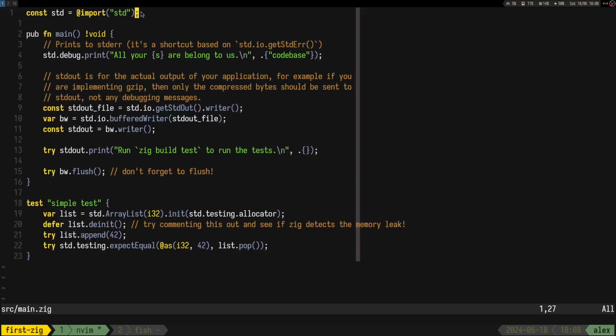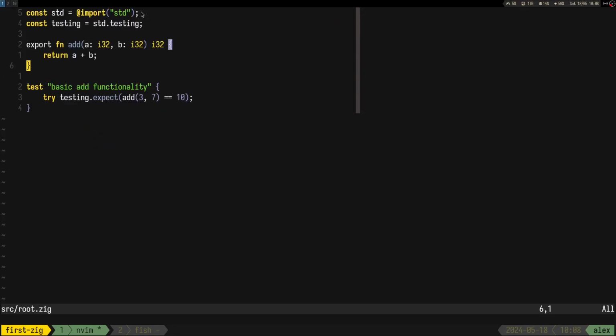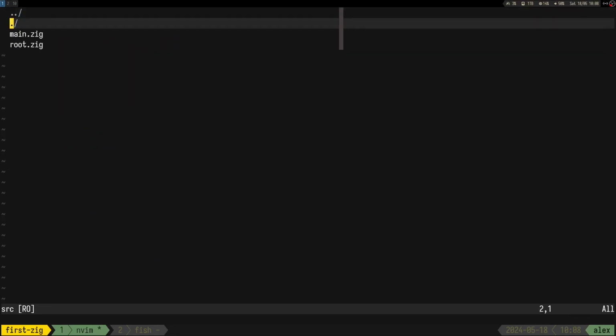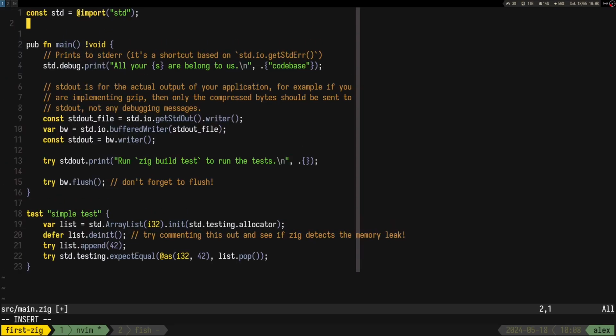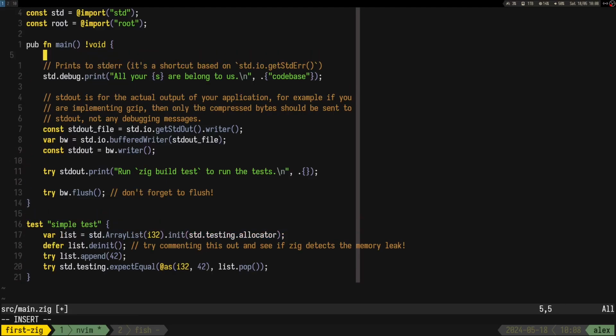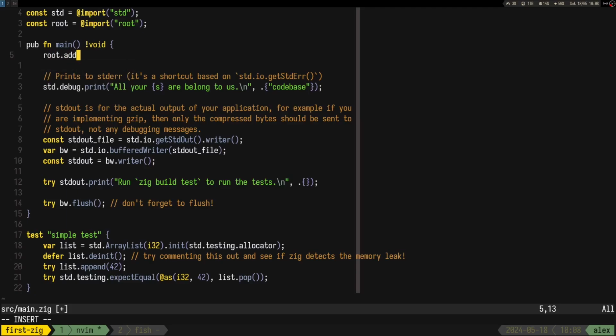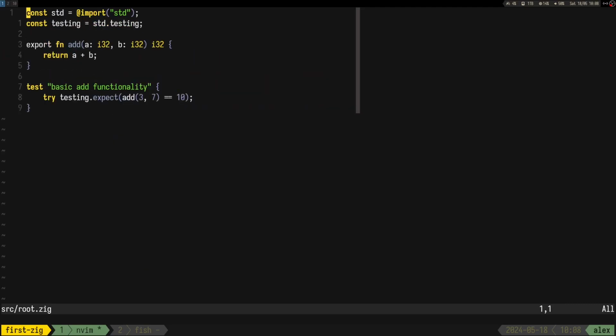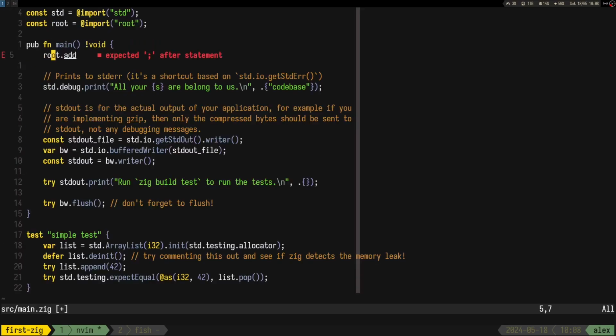Anyway, first thing, let's see, because we have this root zig. Let's try to import it, right? Let's try to do that. So, can I do const root is equal to import root? Seems to not complain about it. Can I, for example, now say root dot, okay, I cannot. It's add. But I don't have, oh, I actually do have LSP.